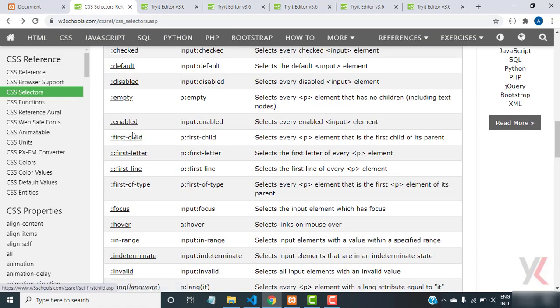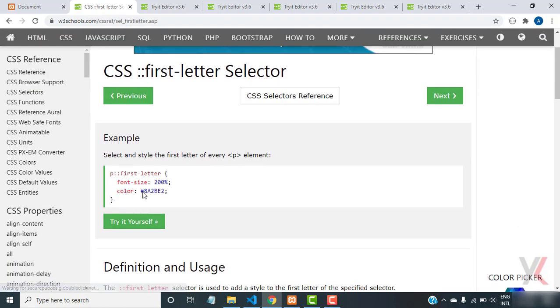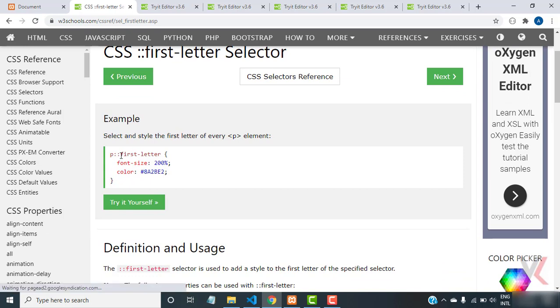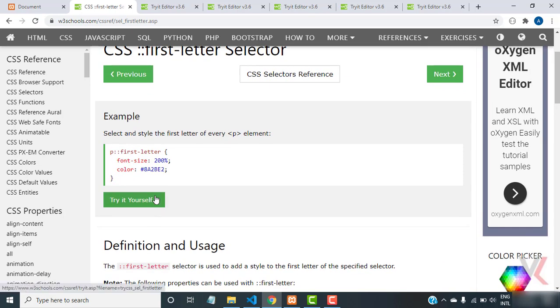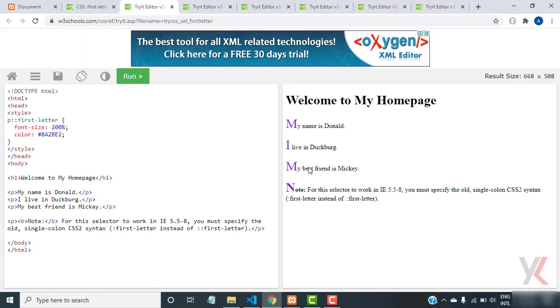Then comes first child, which I have told you. Then comes first letter. In first letter you have to give two colons. First letter means here we are targeting only the first letter. We are targeting every p tag's first letter, so it targets all the first letters of all the paragraphs.